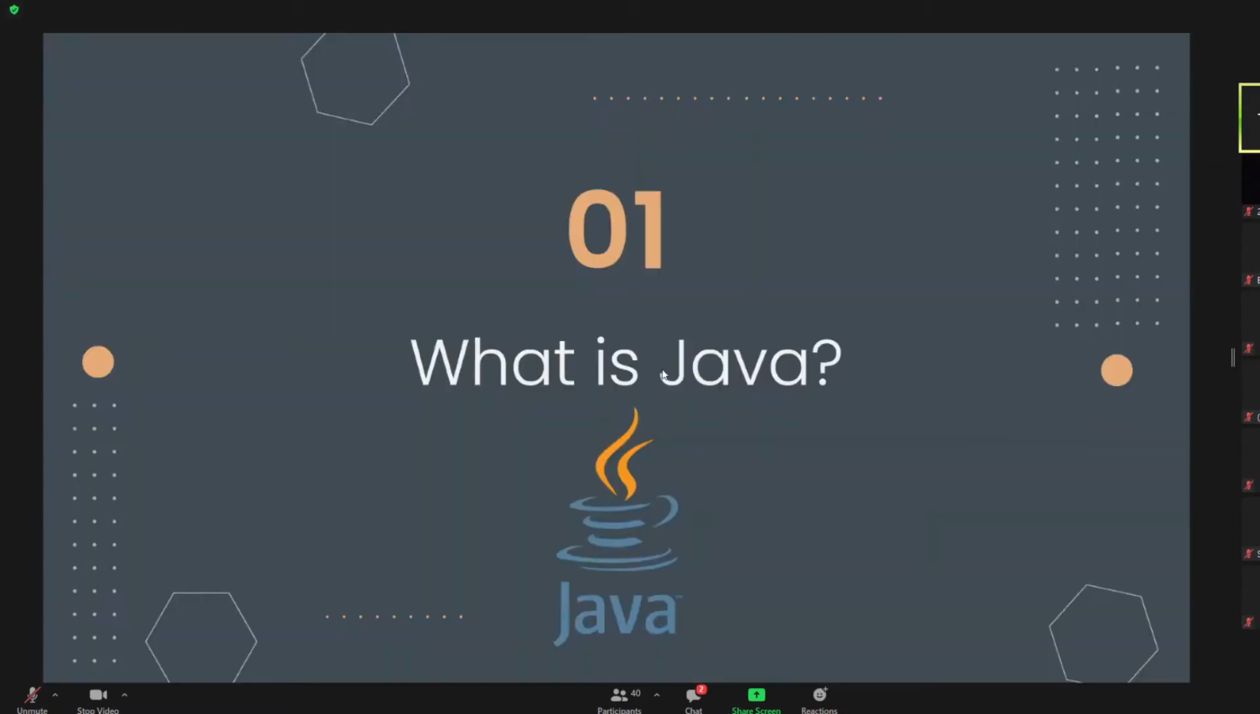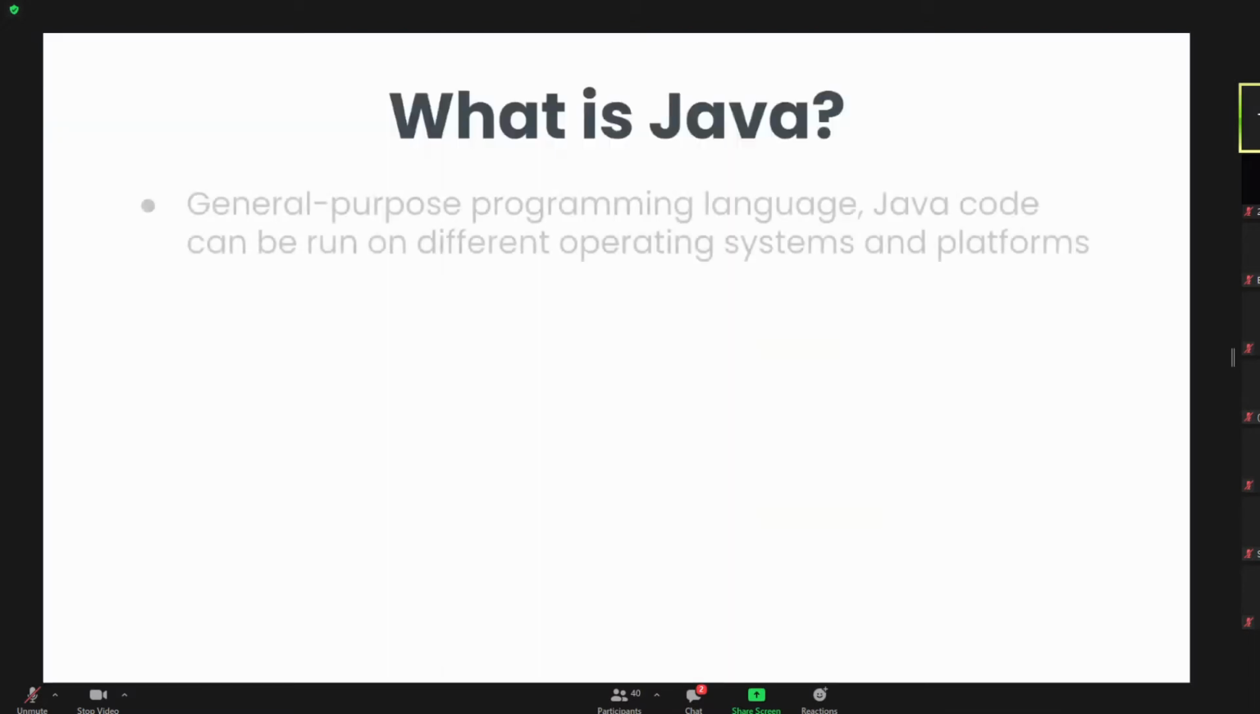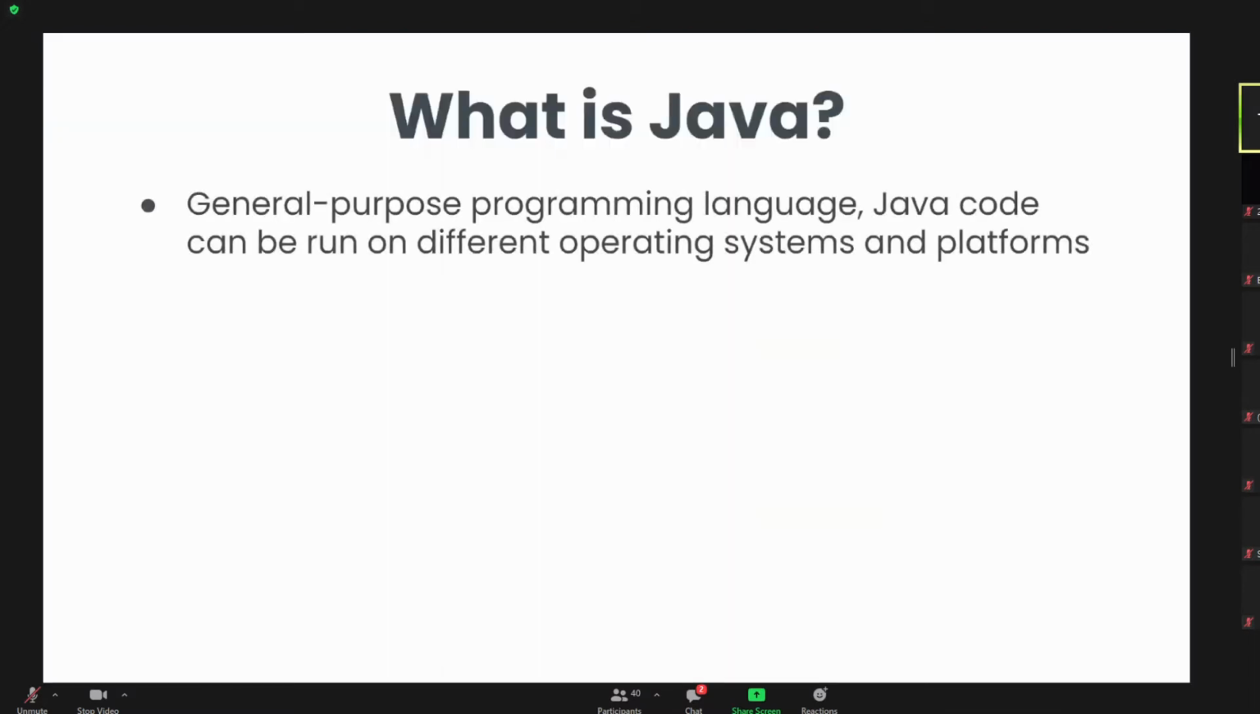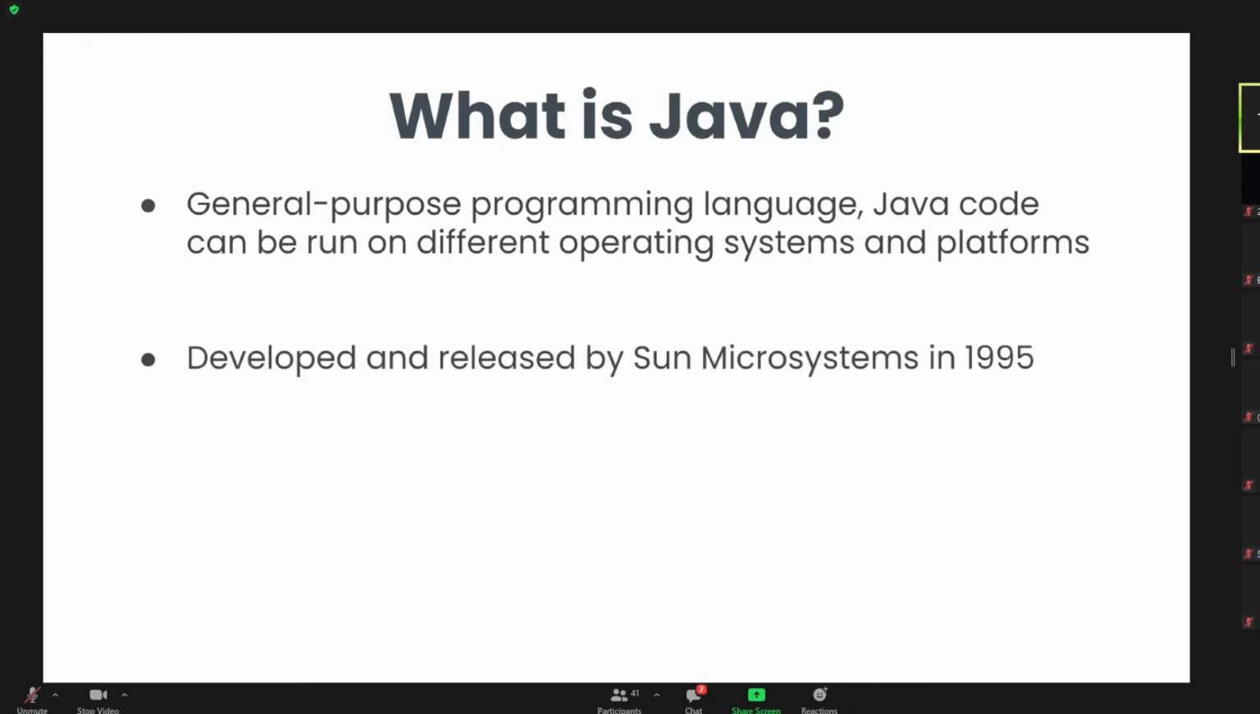Okay, so firstly, let's learn more about what is Java. Java is a general purpose programming language, and this essentially means that Java can be run on many different platforms. Java was created with the motto "Write once, run anywhere" in mind. It was developed and released in 1995, so it is quite an old language. And Java is also a high-level programming language.